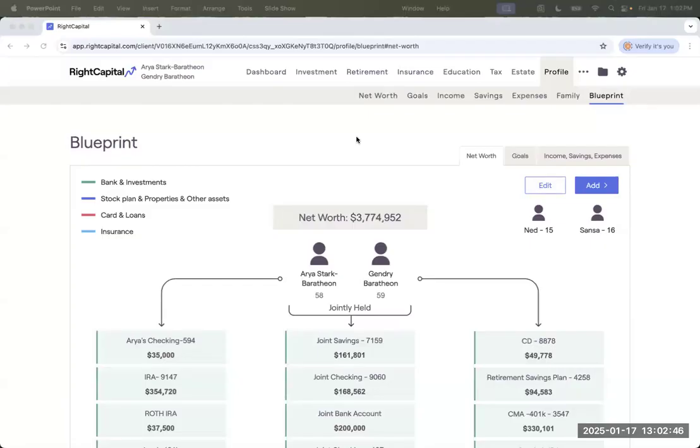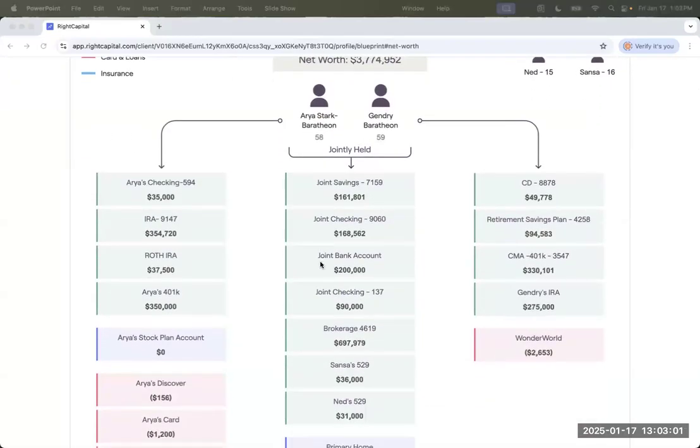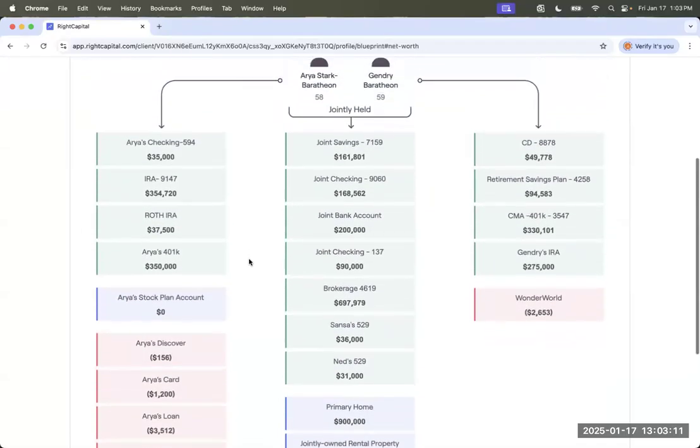So today we are starting the conversation off under the Profile Blueprint section. Here under Profile Blueprint, this is going to be a key visual summary of the client's current plan. To start with, we can see their current net worth is $3.7 million. They have a lot stored in the bank. They have a lot stored in IRAs, tax-deferred assets, and a little bit into a Roth as well. That net worth also includes their primary home and a couple debts.